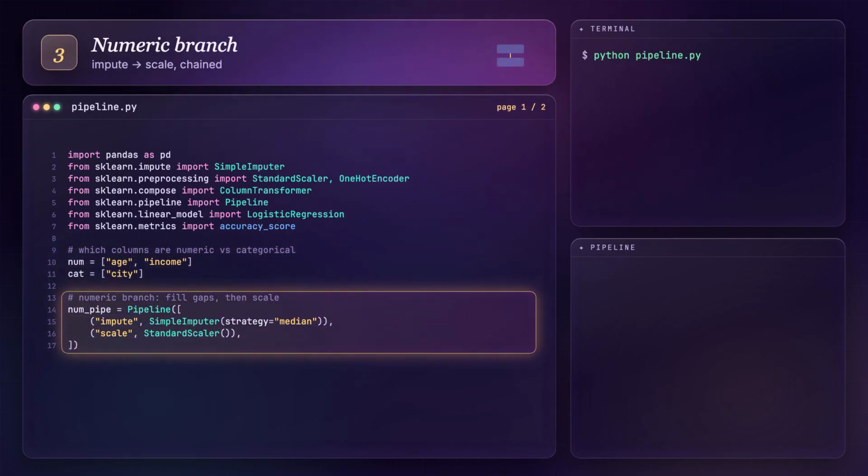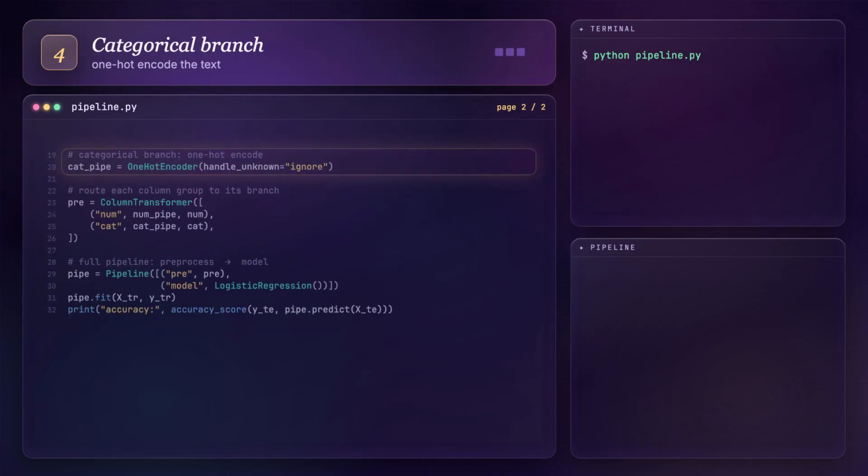Now the numeric branch has its own little pipeline. First a simple imputer to fill any gaps with the median, then a standard scaler to put it on a common scale. 2 steps chained just for the number columns. That's the end of page 1.